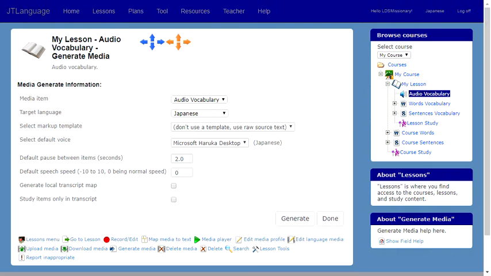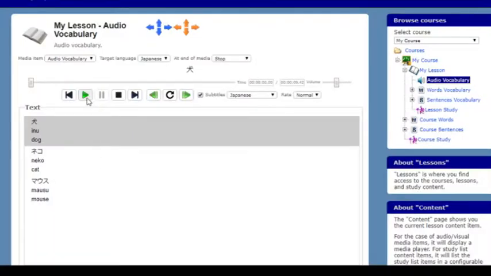I have the option of using an existing markup template to lay out the audio, much like the lesson study mechanism we looked at earlier did at the beginning. But instead, I'll use the default option, which is to just speak the language study items sequentially, with a programmable interval between the study items. I'll click Generate, and then go hear the results in the media player.